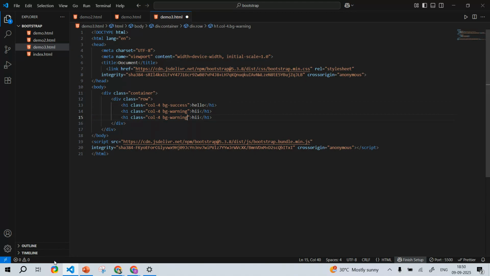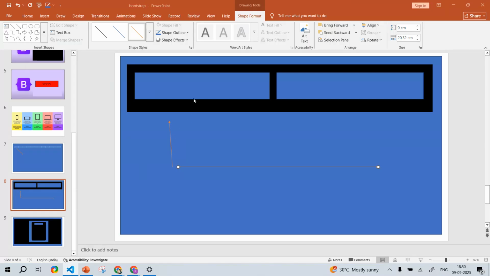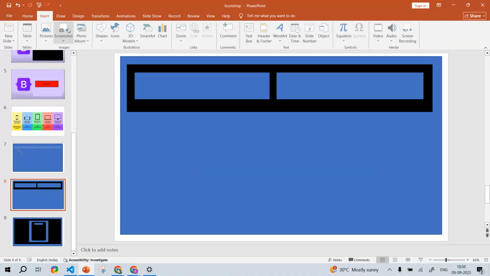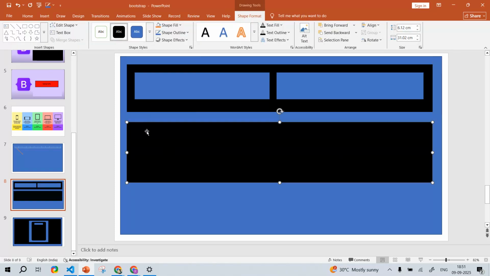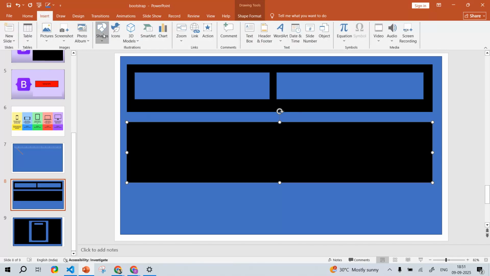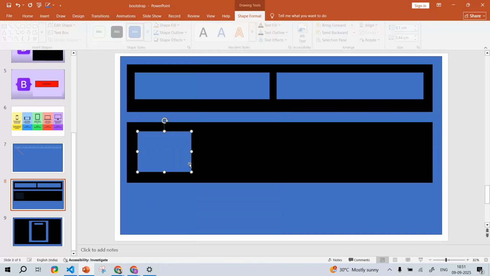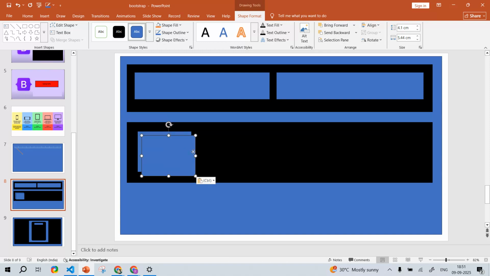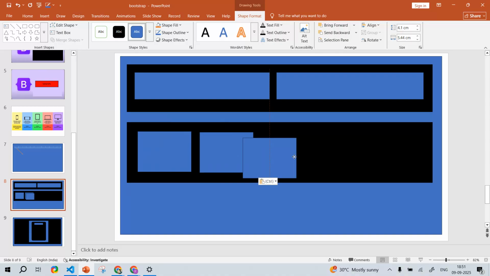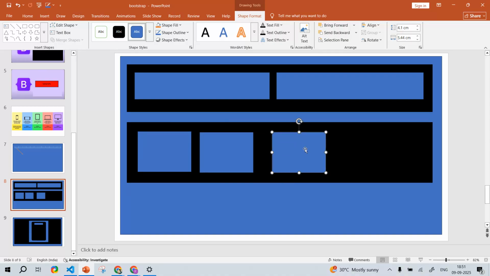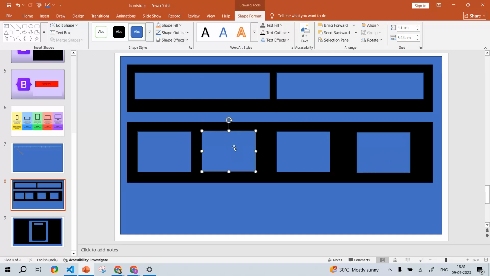Now, I want like this, for example, see. In one row, I'm creating one. This is the second row. First row we have completed. In the second row, I want 4 columns. 1 column, 2 columns, 3 columns, 4 columns. Like this I need, and between all of these I need a gap.